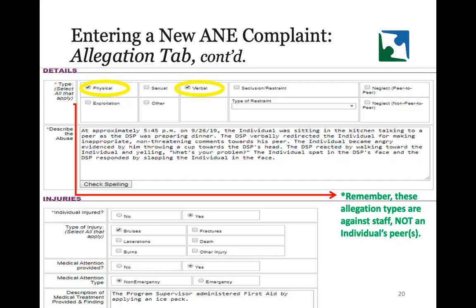Checking neglect non peer to peer indicates the employee failed to provide a service or, in providing that service, did not provide it efficiently, effectively, or within sound therapeutic practices. So, examples of neglect non peer to peer would include allegations such as medication errors or incidents of elopement.